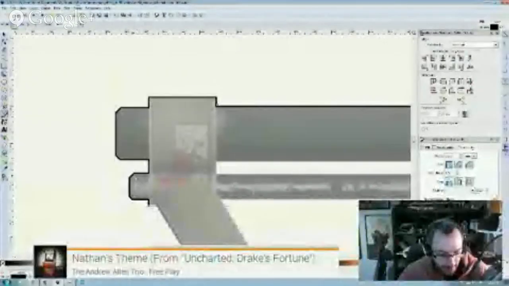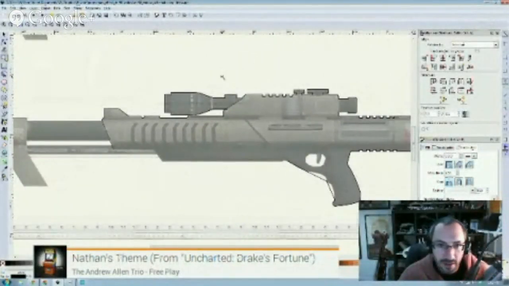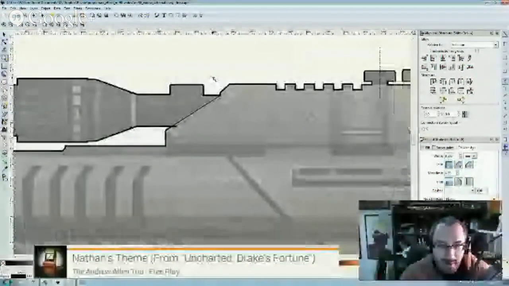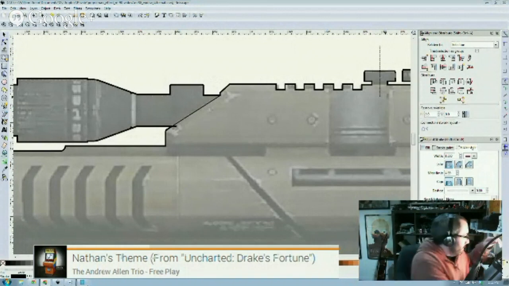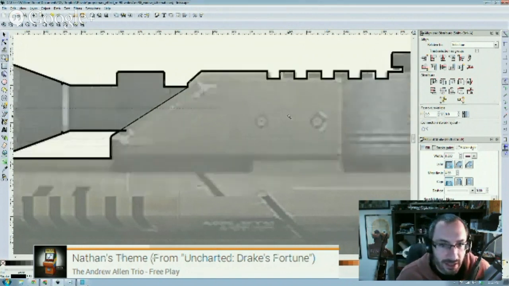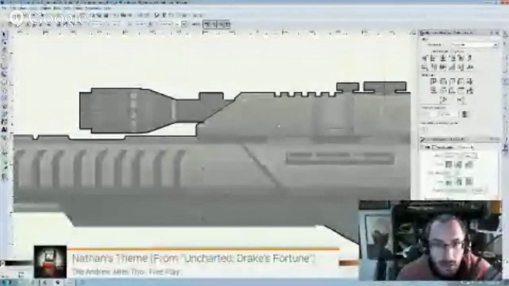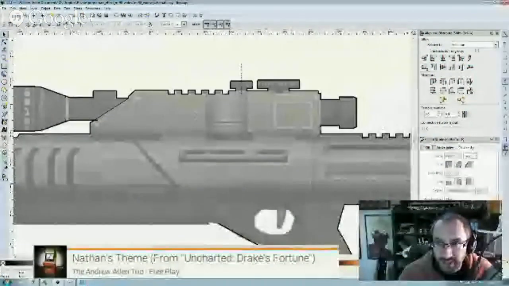So I start off usually by doing the main outline. You can see I've just started. I've got the background image, which is at 50% transparency. It is locked in place, so I can't click on it, and I'm just drawing over it, tracing it.